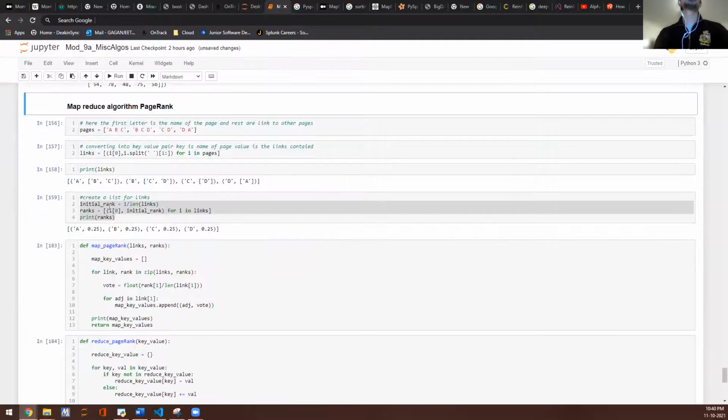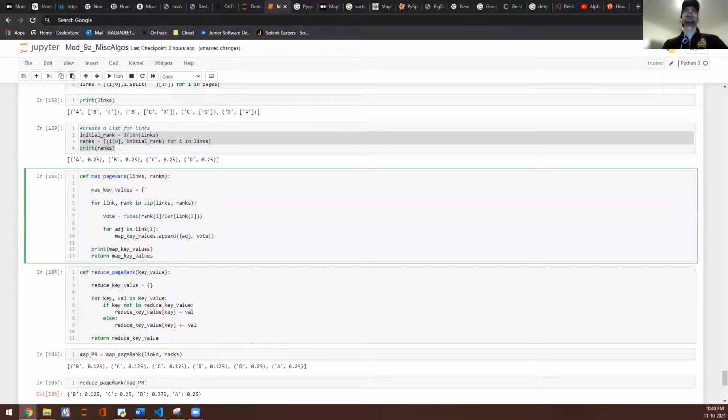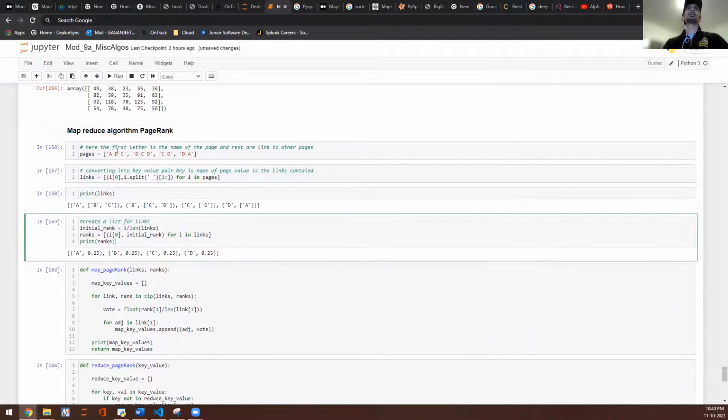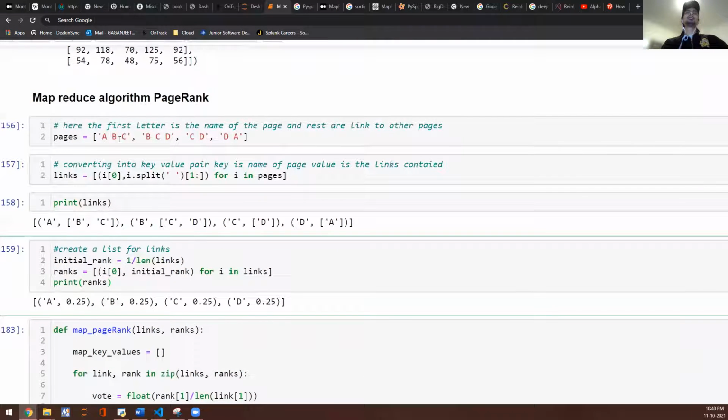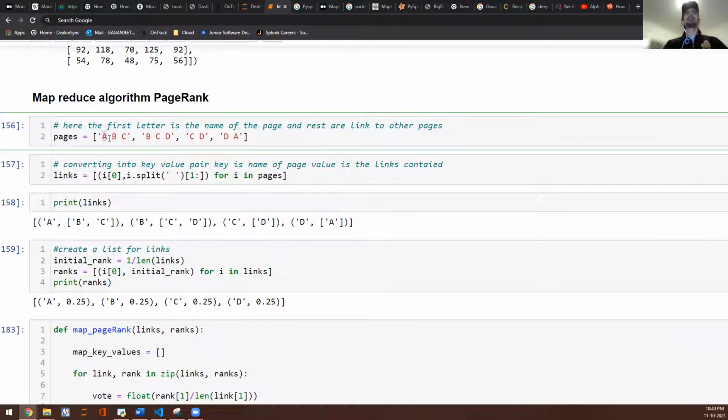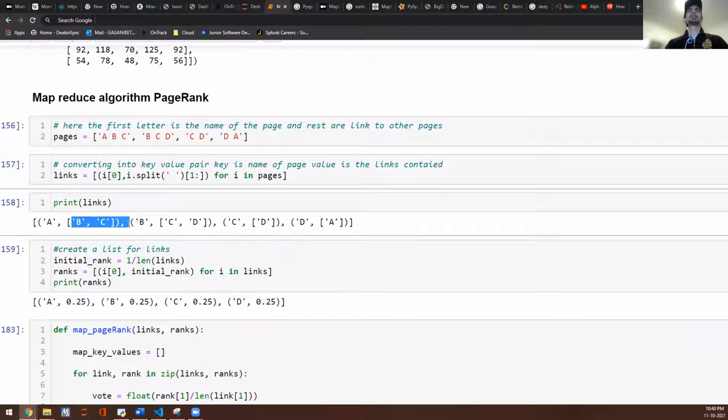Now, the final example that I'm going to talk about is PageRank. What is the goal of PageRank? The goal of PageRank is to rank the pages, which can be used to have them show up properly in a search engine whenever you search for it. I'm representing the pages as such: the first letter is the page itself, and whatever comes next are the links which the page contains. For example, A has the links B and C, and so on.